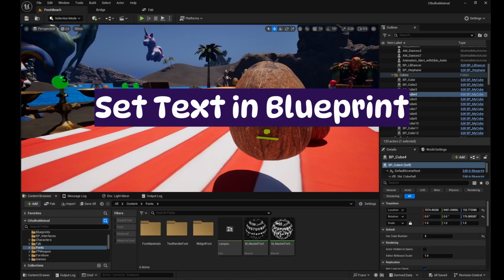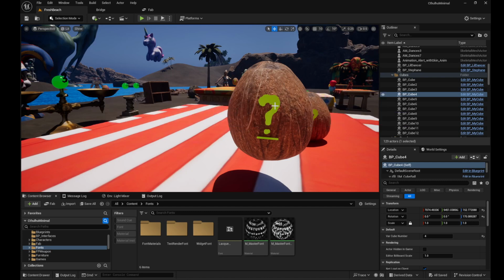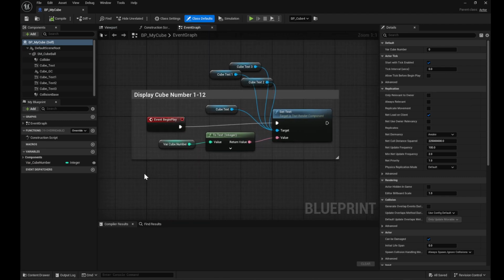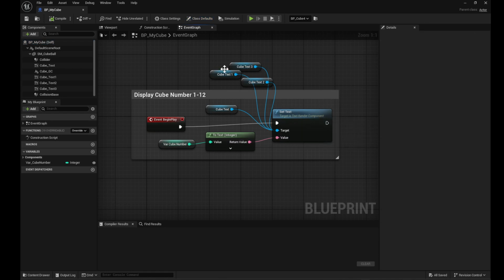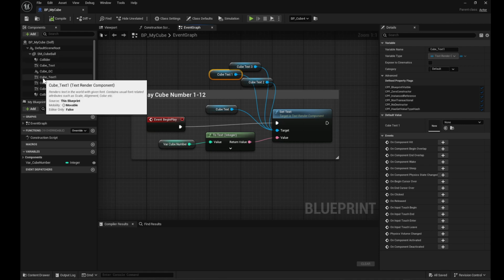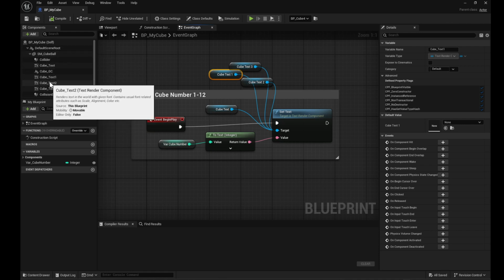For text render components, if you want to assign the text in a blueprint, we won't get too into it, but it's fairly simple. I have assigned integer numbers to the 12 coconuts, and I can just set the text to that number. Fairly simple. And these are just references to my text render components. I have 4 of them on the coconut. It used to be a cube, and I just dragged from here. These are the components that I have on my coconut.